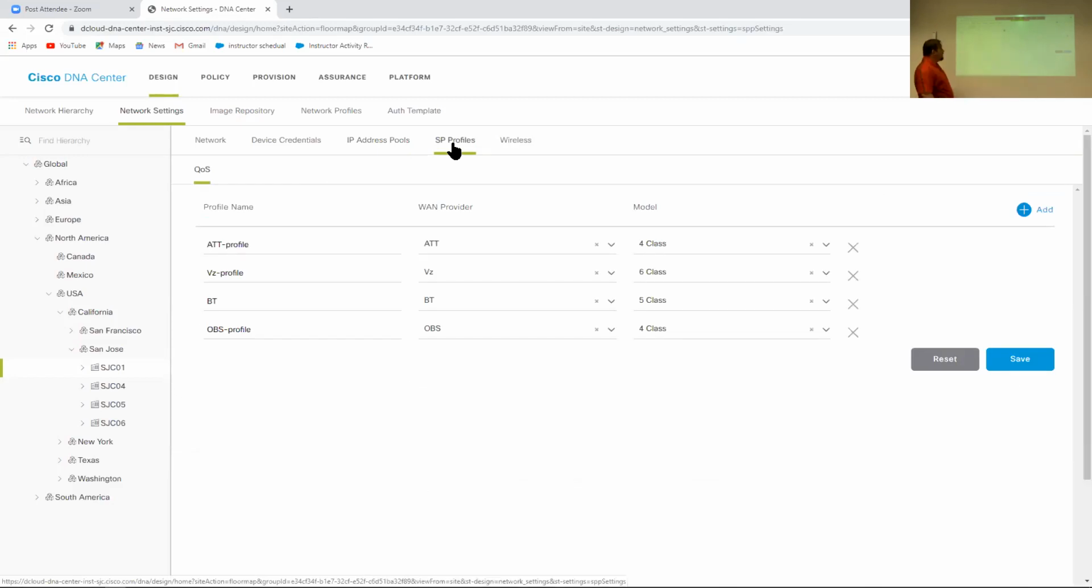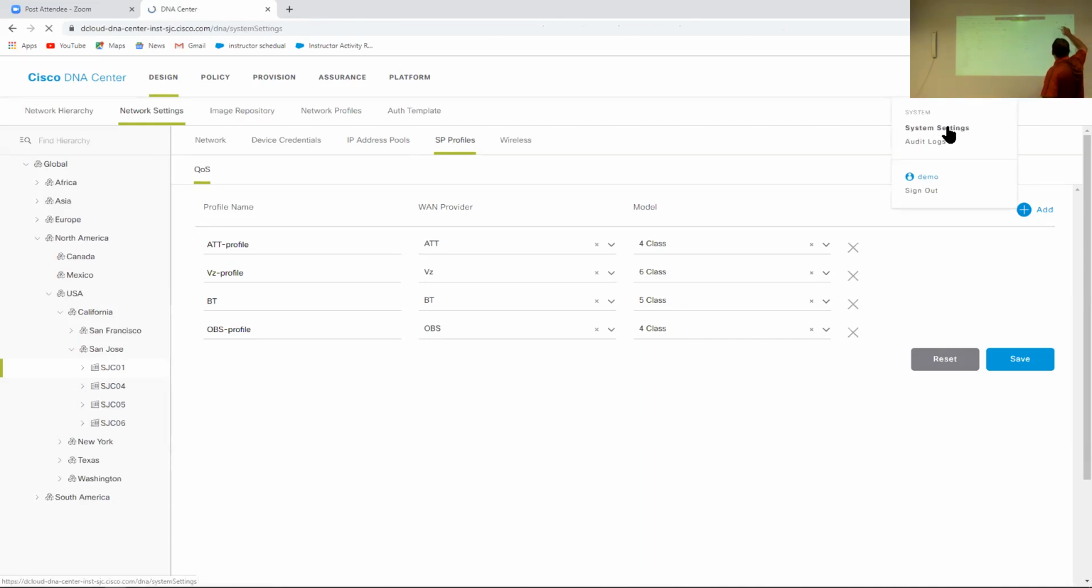You can go under profiles of different devices that we're looking at. Okay, what do we want for QoS? One of the things they're looking to add into this, let's just see here. Let's go to system settings.